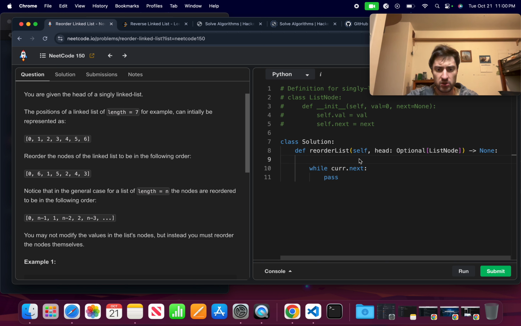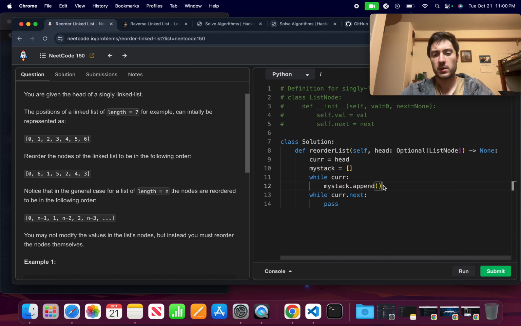I want to build a stack. So I'm just going to traverse. So current equals head. Okay. While current, my stack dot append like this, and I need my stack right here is equal to a list. Okay. So I'm going to append to that list.